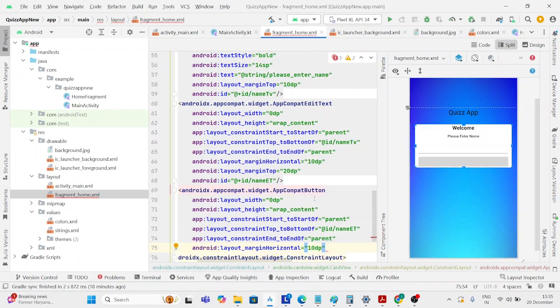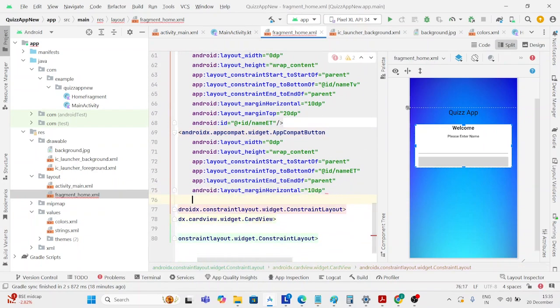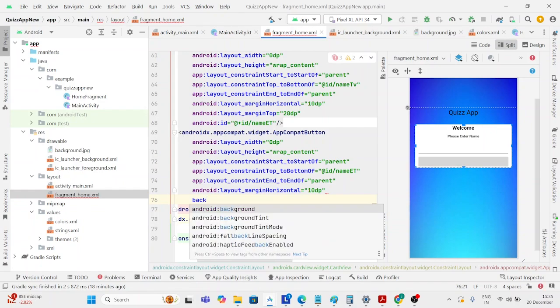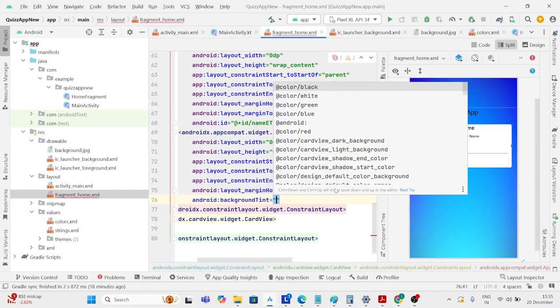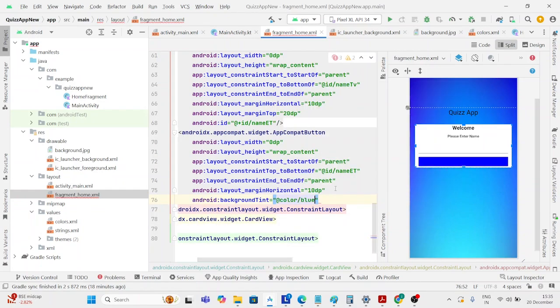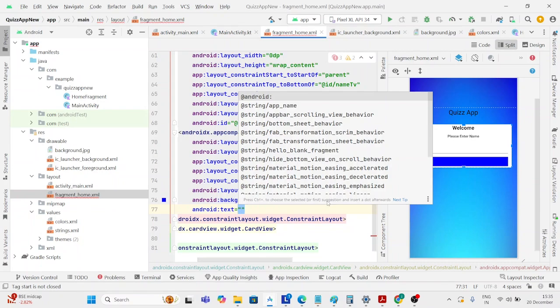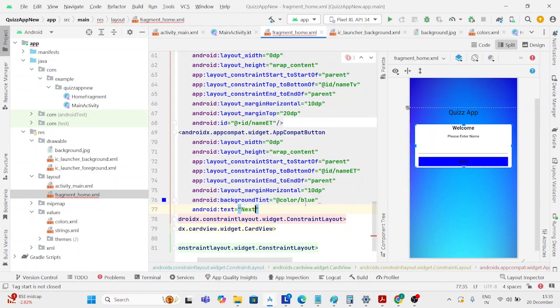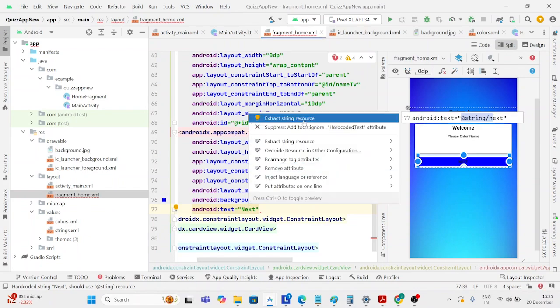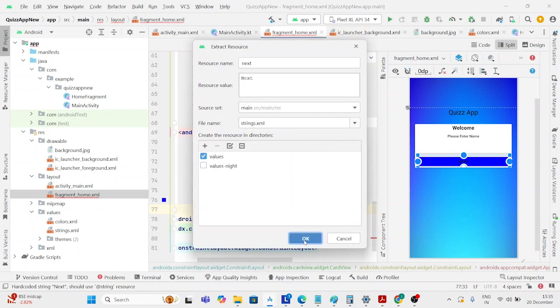As you can see, this is the button. Let's give it some background tint, and I am setting it as the red color blue. As you can see, this is the button, and let's give it some text. I'm setting text to next. Okay, let's extract the string resource. Click here, Alt plus Enter. Extract the string resource and click OK.